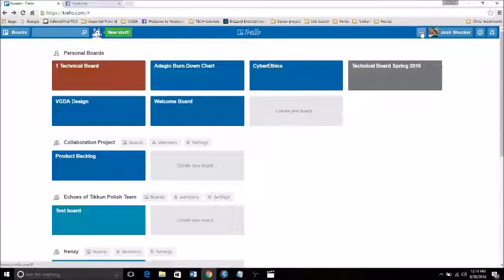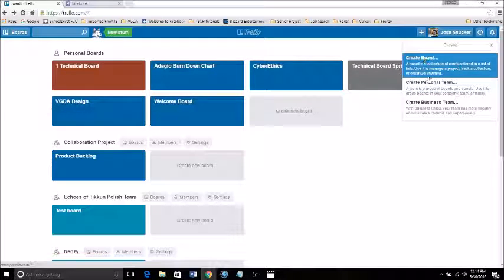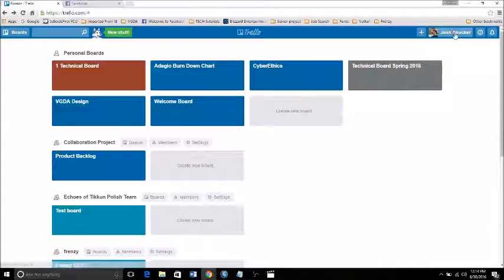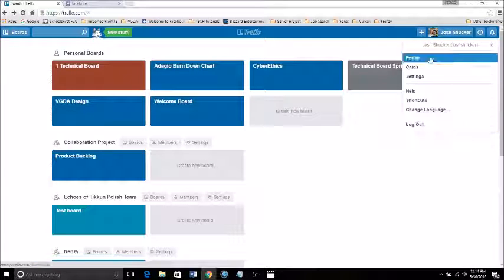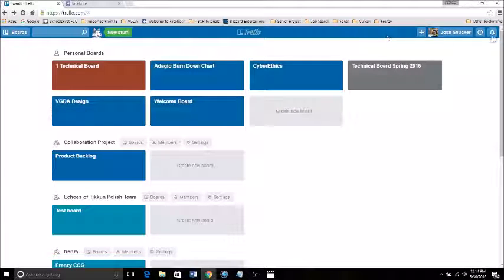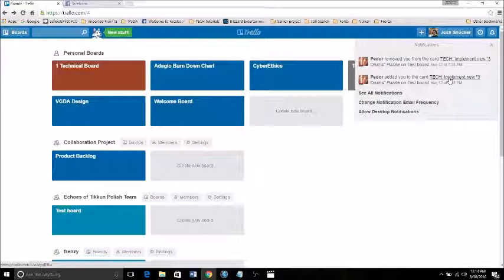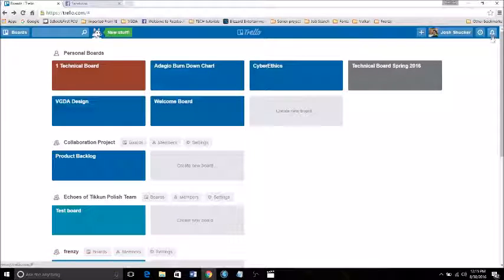Over here on the right, you have this plus sign. That can create a board or a team. Your name is going to be all of your profile settings if you want to shift any of that. And then over here on the right, you have this bell. That's your notifications. So that will tell you whether someone's commented on a board that you're part of, or if someone's added you to something. It's particularly useful just to see what's changed since the last time you were on Trello.